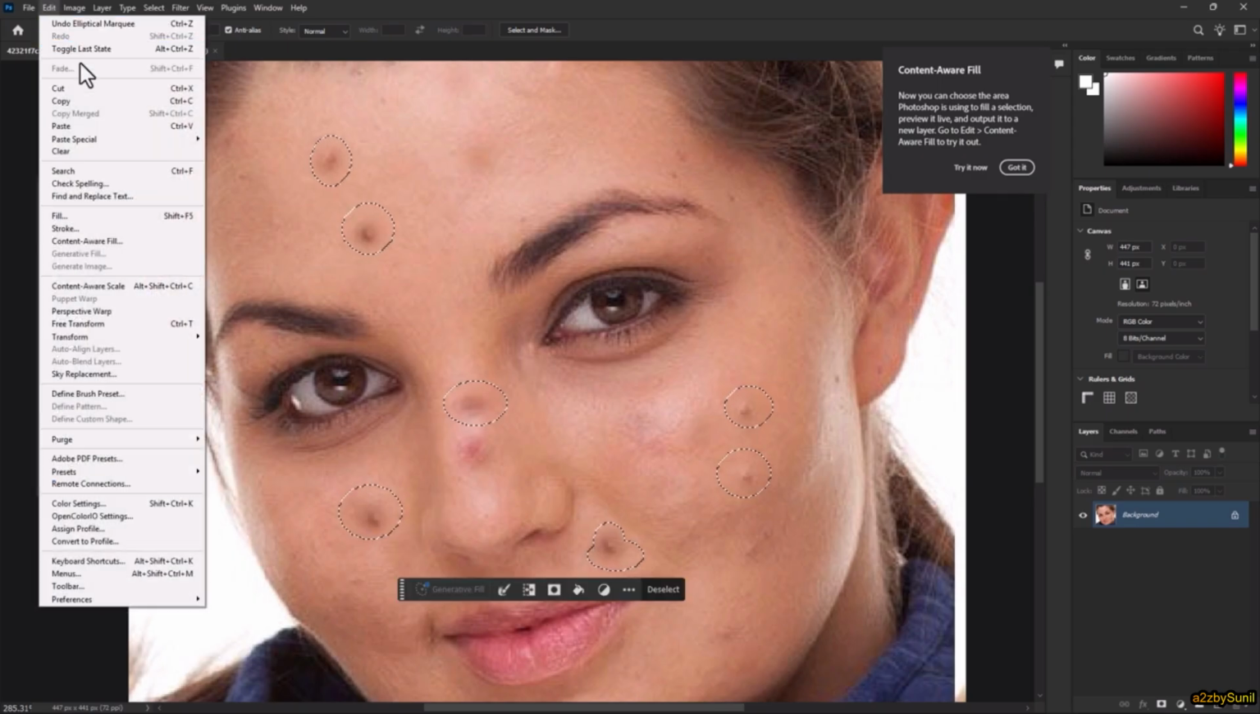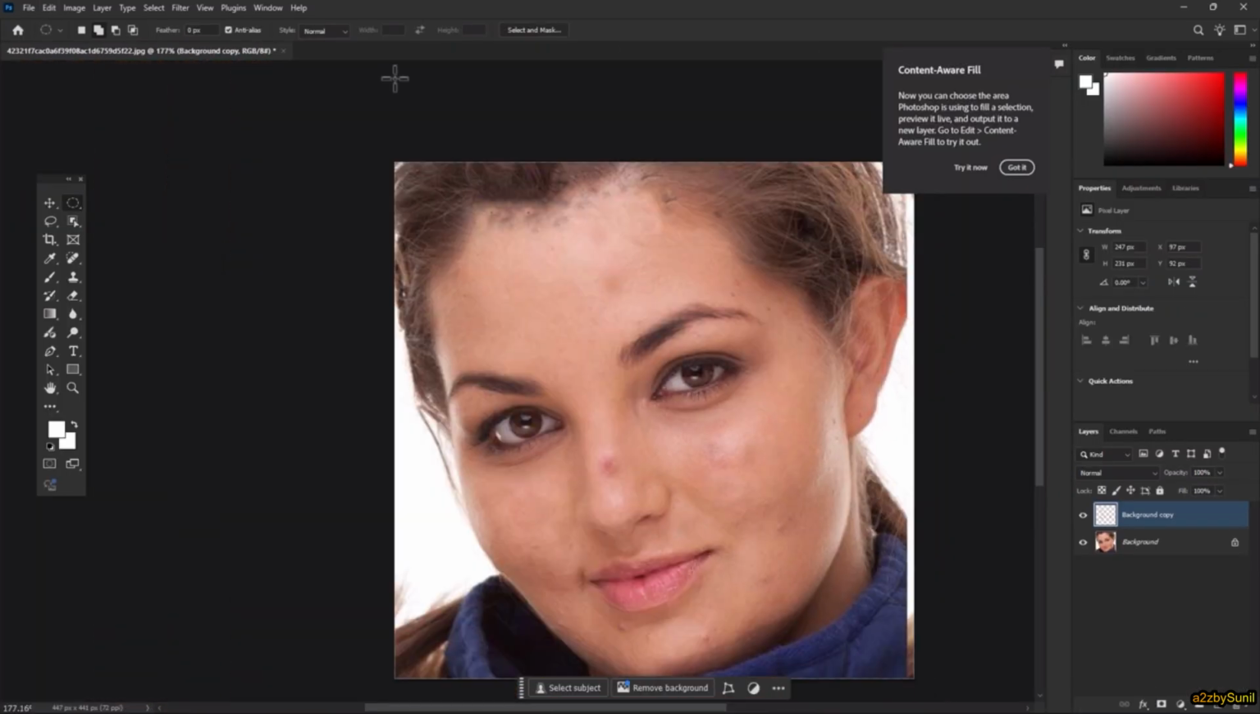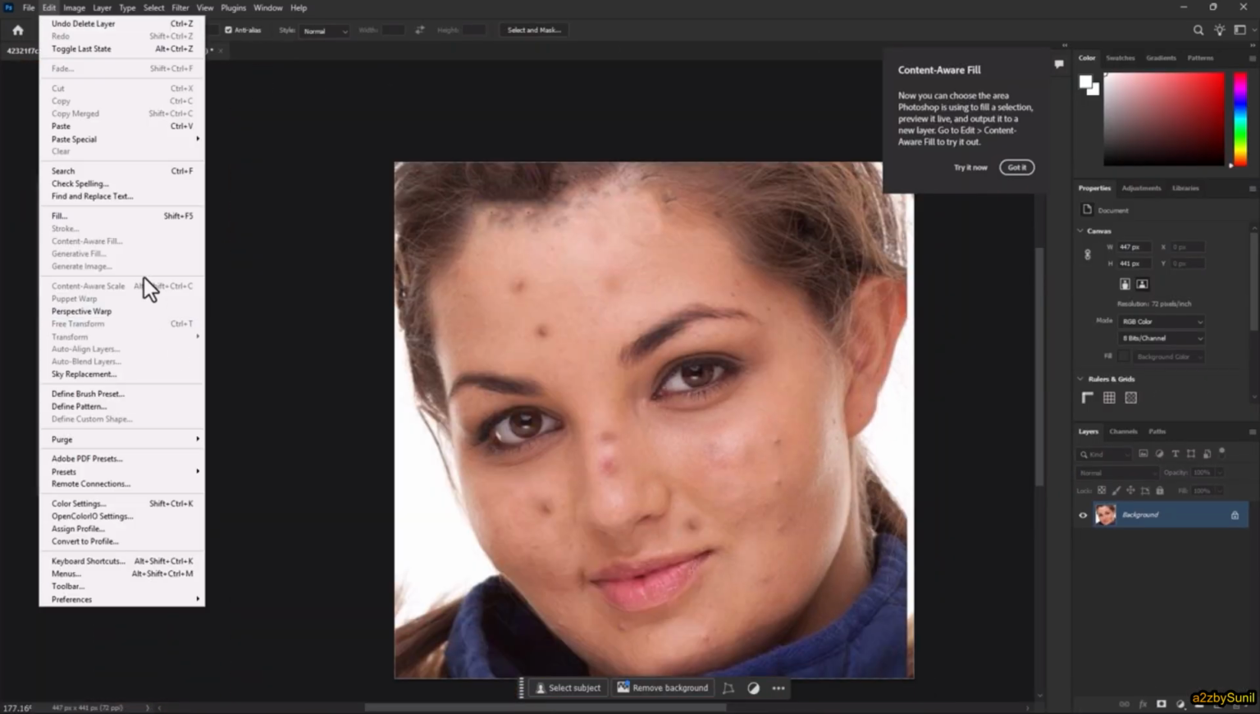Now go back to edit. I need to remove that spot by using content aware fill. In one click, spots down. Now press delete. The next one is generative fill, generate image. This one is very easy. If your Adobe Creative Cloud is licensed, or if you have internet, then you can use it to generate image or fill by using internet AI.